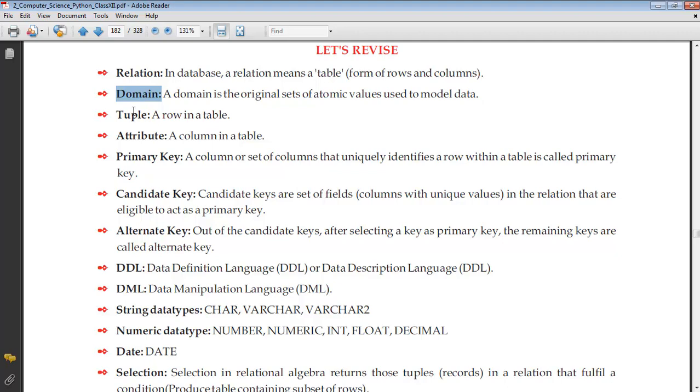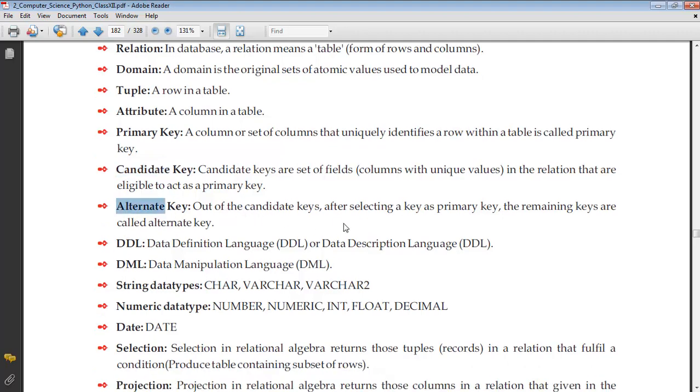Next we have learned a tuple. Actually, a row or an individual row in a table is called a tuple. A column in a table is called an attribute. Primary key is used to uniquely identify each row in a relation, so that we can identify each value and we can use it to delete, search, or modify it. Candidate keys: all the keys which can serve as a primary key but we haven't chosen yet are called candidate keys. Alternate keys: obviously the keys which are left out after choosing a primary key are called alternate keys.